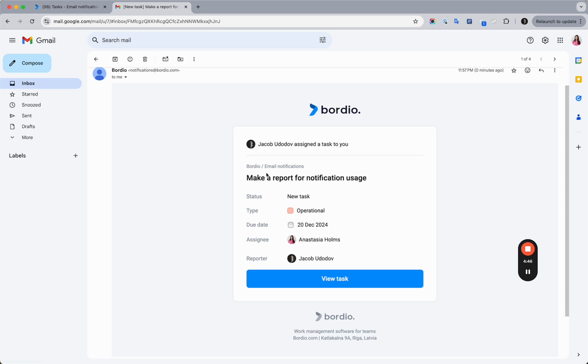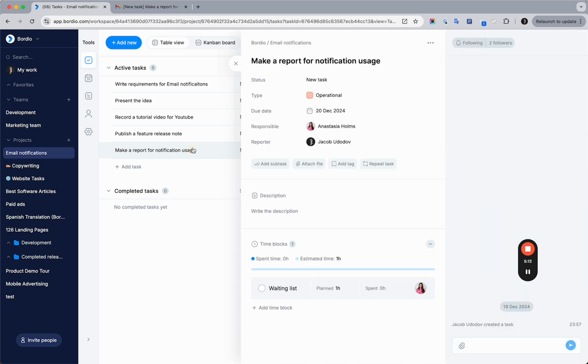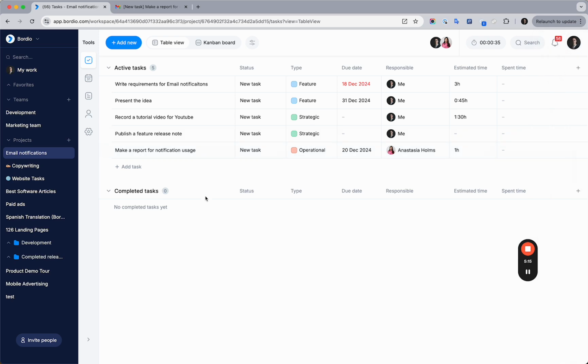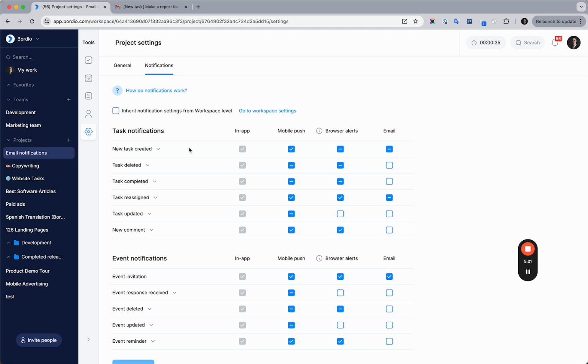So she can see here pretty much everything: who assigned a task to her, where this task was created, in email notifications project, and this status, type, due date, everything what we set up. She can see it here, and there is a button view task. If she clicks this button, she will get straight to the interface of Bordio, and she will be able to view this task like that. So pretty helpful. Now let's get back to settings and see other notifications and other cases.